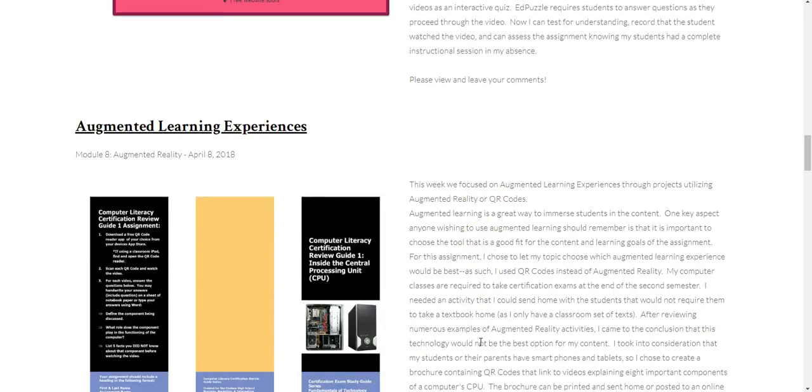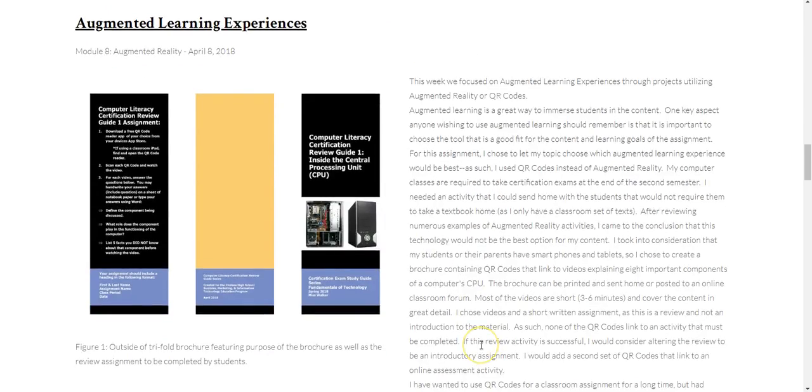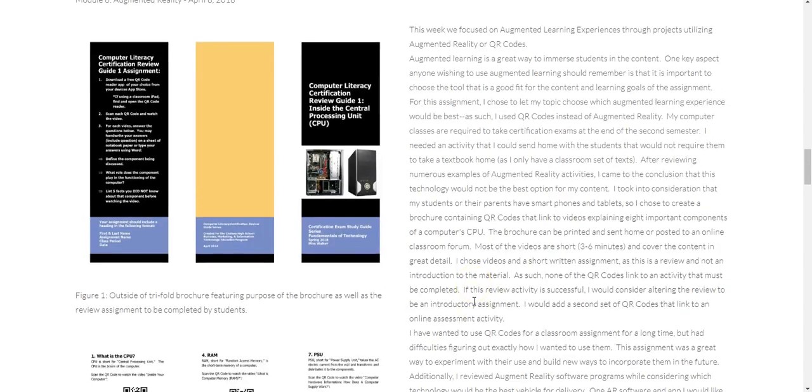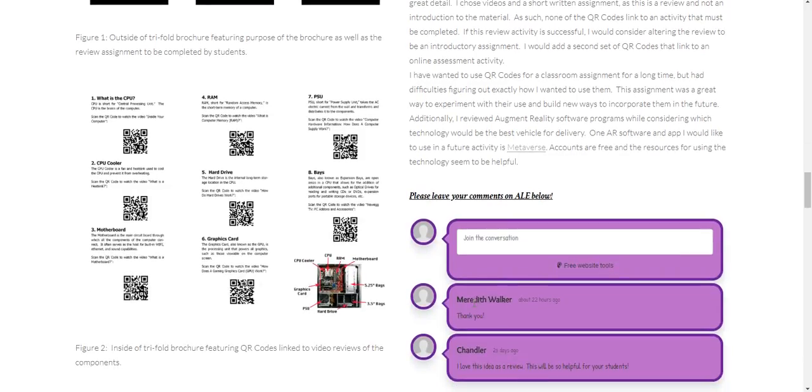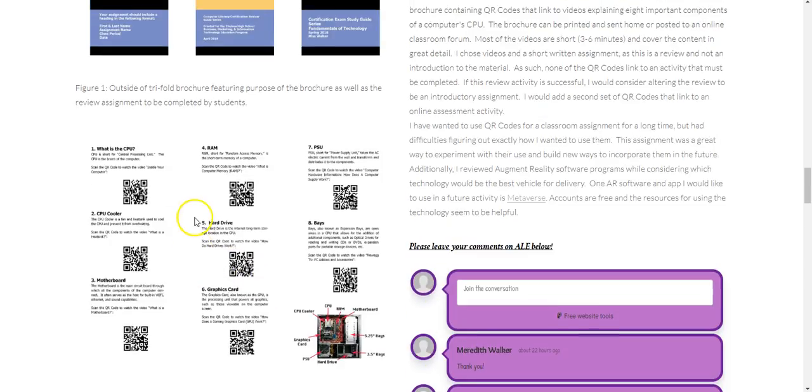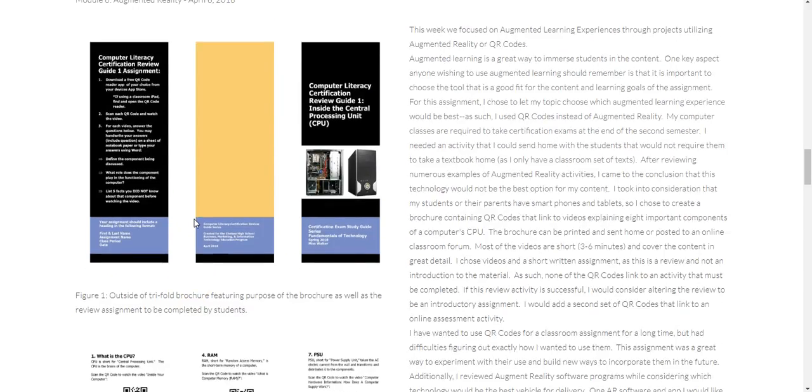For Module 8, for augmented reality, I chose to do the project covering QR codes. And one of the things that I really like about this assignment is that with QR codes, students who maybe do not have a computer at home can use their phones and a QR code scanner to study for and learn about the assignments and the curriculum that I'm wanting them to learn.